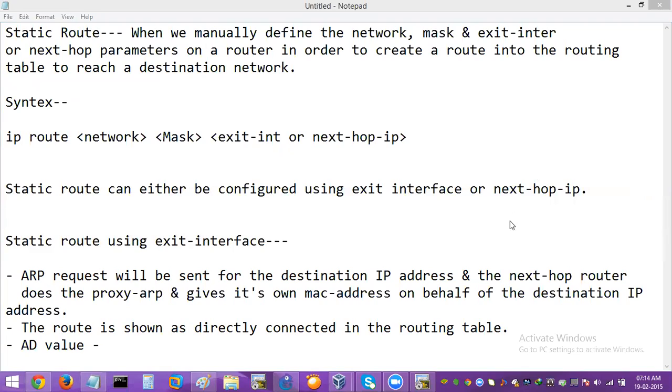1. Okay, so Anjum says 0. Janardhan says 0, and Ali said 1, and Sayed said what? Sayed? 0. And what if I configure the static route using next hop IP then?